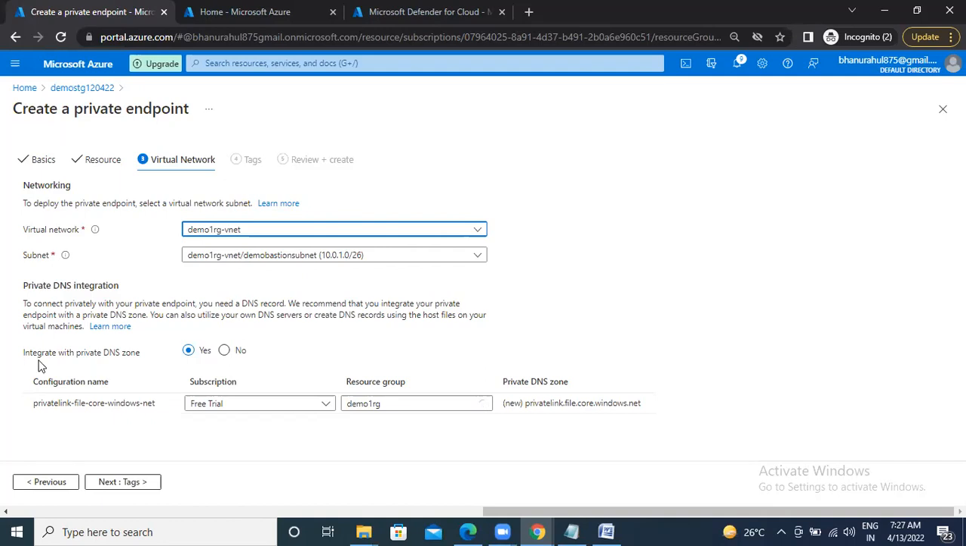Okay, and here we have an option called integrated with private DNS zone. Currently we don't have any private DNS zone, so why do you need this option? Let me explain. Suppose you want to access with the FQDN, so you need a DNS. If you have a custom DNS, then you can create the DNS records in the custom DNS once you have created a private DNS zone in Azure. If you don't have any custom DNS, you want to use the Azure private DNS.